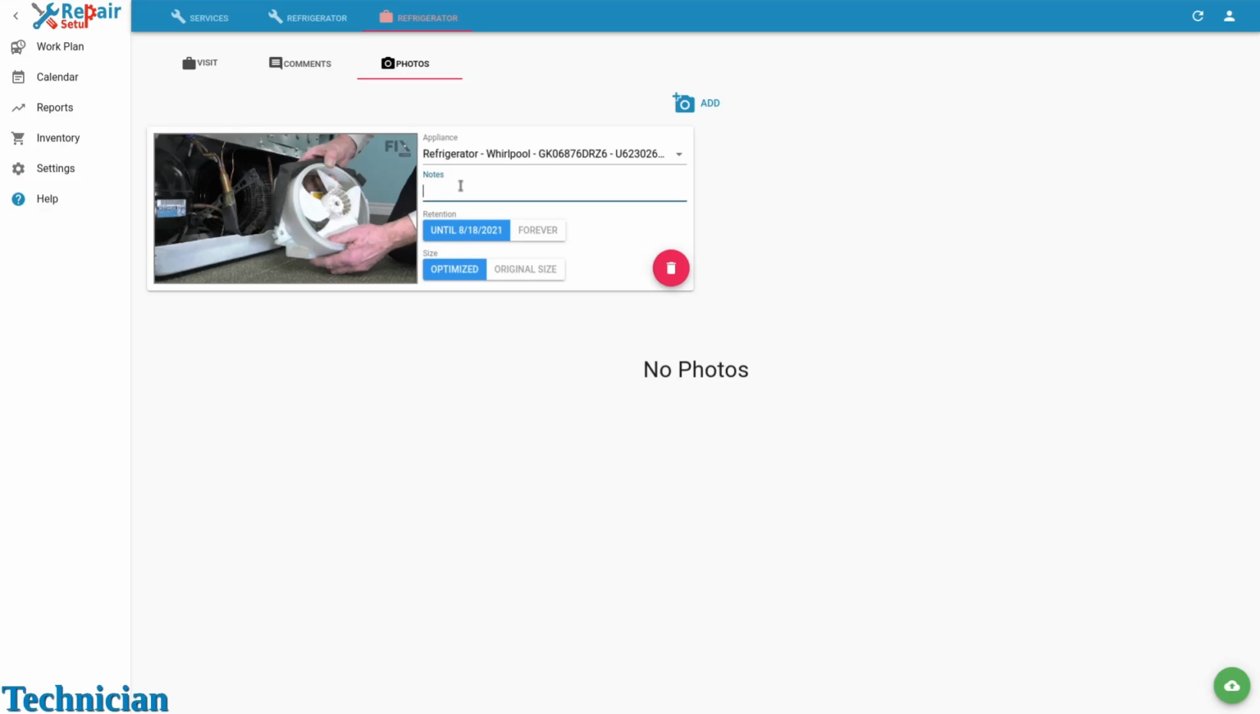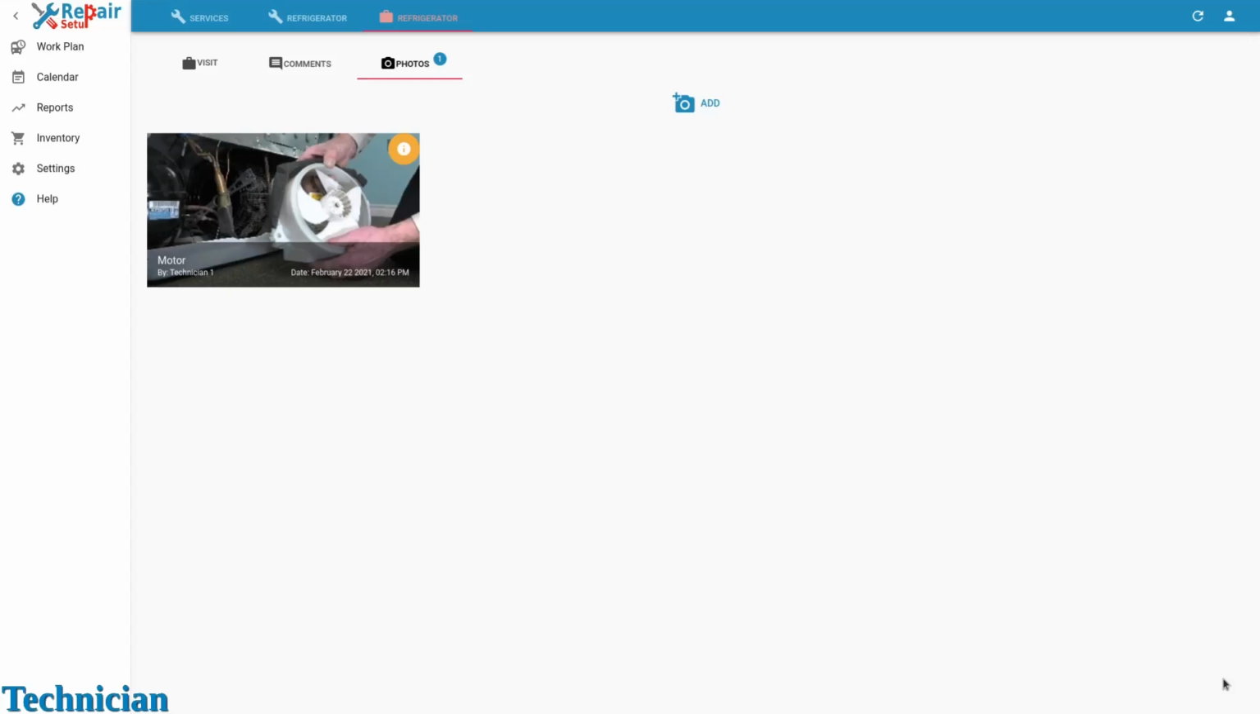Some additional notes. Retention period: for the next 6 months, or forever. And if we want to optimize its size for less usage of your photo quota, or store it in its original size. Usually this is needed if there is small text on the photo that needs to be readable. When ready, click on the lower right button to upload the photos. Then switch to the Visit tab to save visit changes.